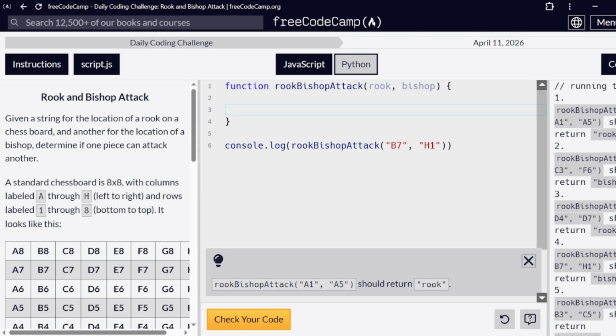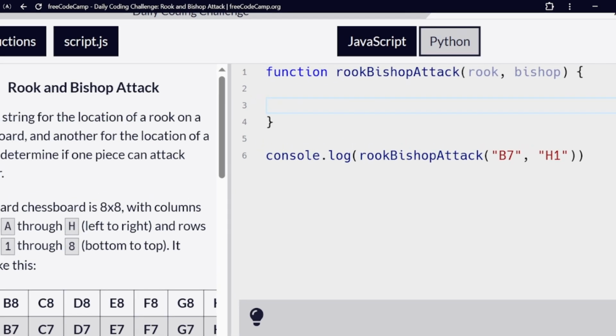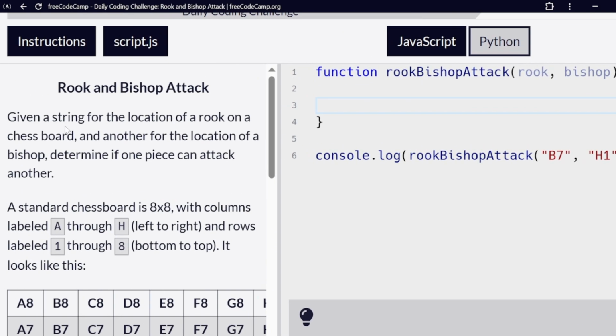So in this video, we are going to solve the rook and bishop attack problem. So here we're told, given a string for the location of a rook on a chessboard and another for the location of a bishop, determine if one piece can attack another.